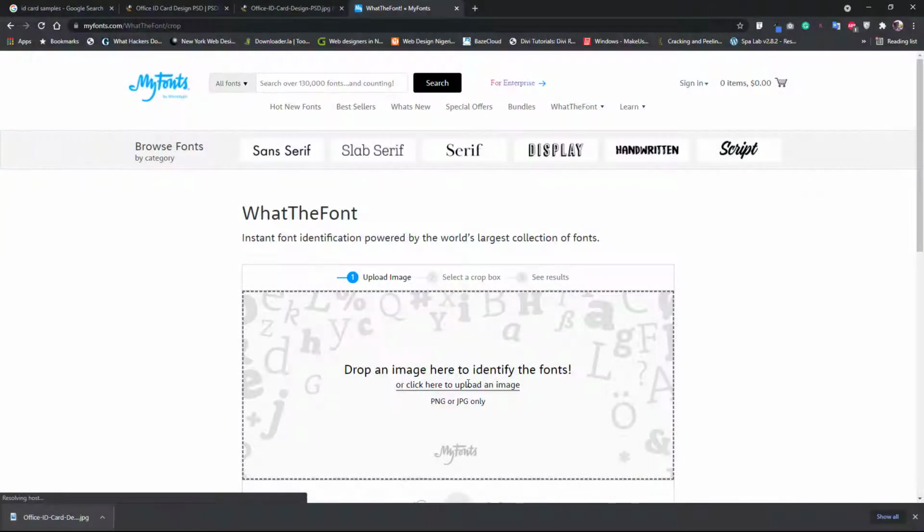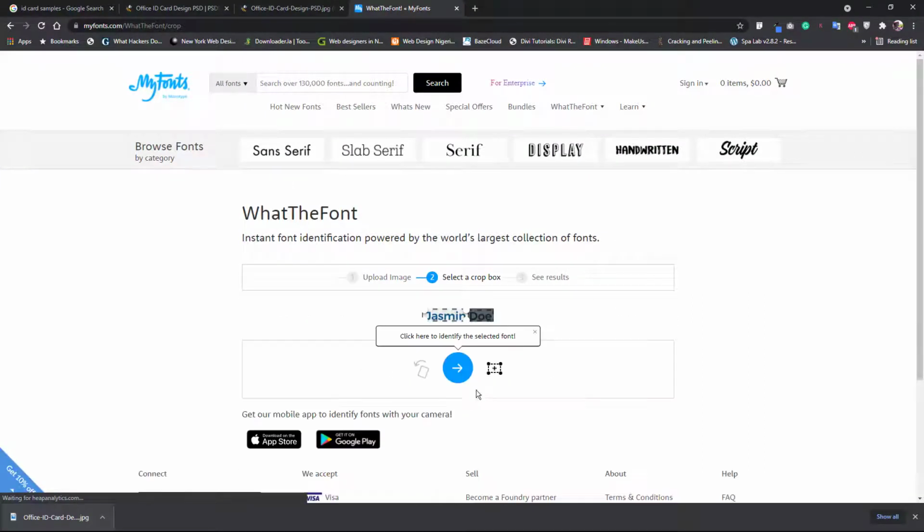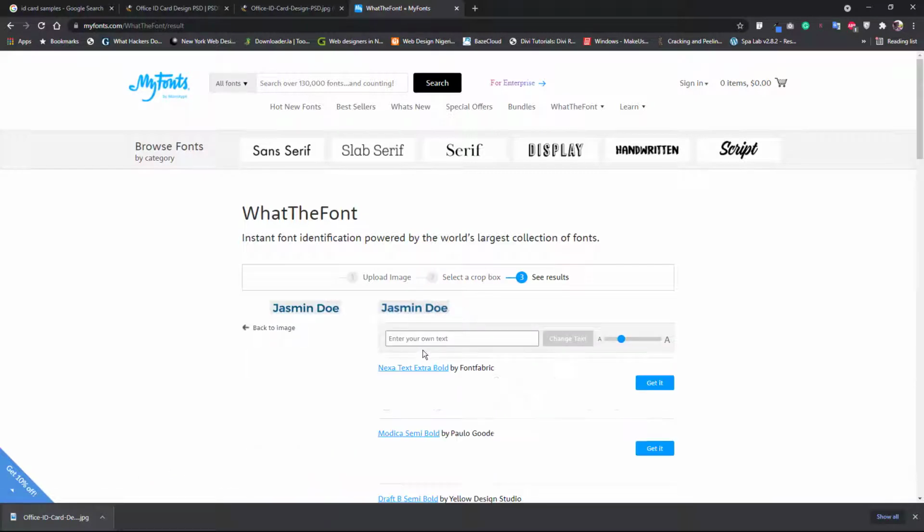So I use sample font to save it, and it's going to upload this image here. It says hang tight, uploading your image. So I have the font here. It said I should drag it, so I'm simply going to drag it to expand it. So I have the complete Jasmine Doe here, and then I'll go ahead and try to identify this font.